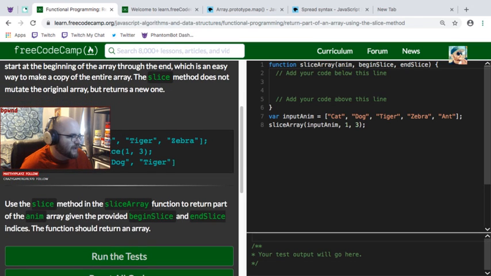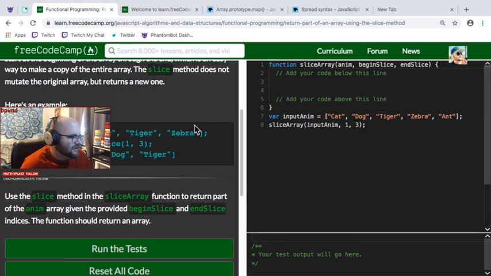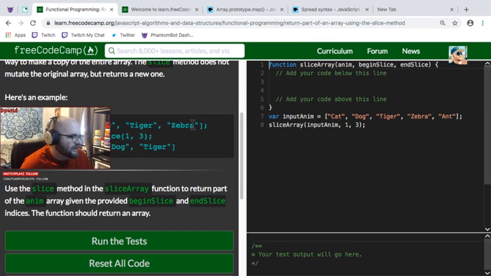So we have our array: cat, dog, tiger, zebra, slice. This sets a new array to dog and tiger. Use the slice method in the sliceArray function to return part of the anim array, given the provided beginSlice and endSlice indices. The function should return an array.